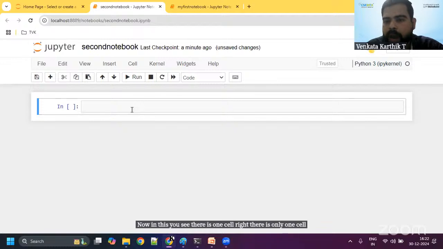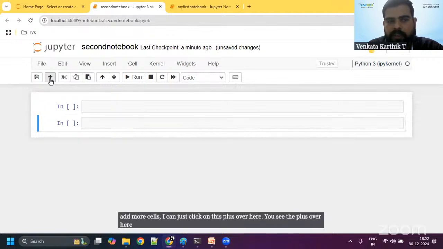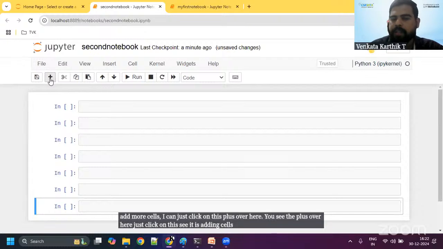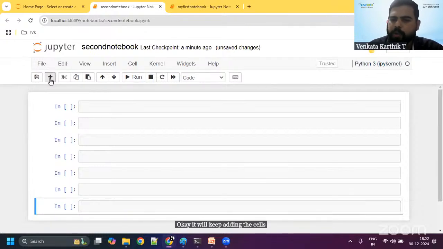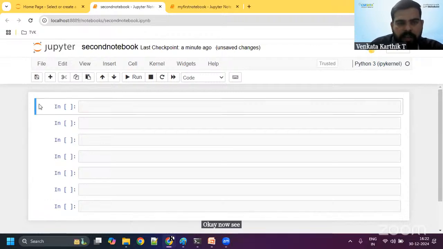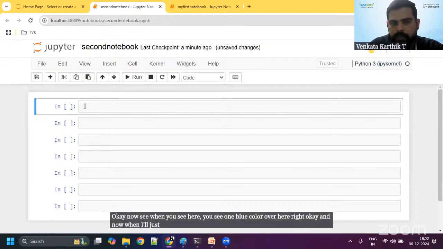If I want to add more cells, I can just click on this plus over here. See, it is adding cells. It will keep adding the cells, and you can add as many as you want. Now, you see one blue color over here. And when I click the cursor inside this cell, you see the color has changed to green now.